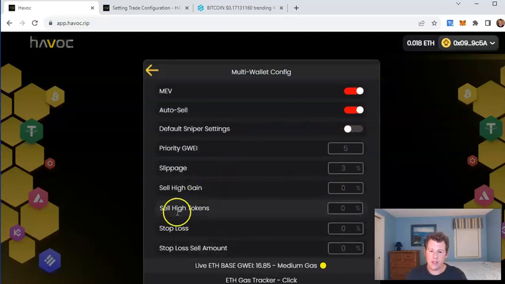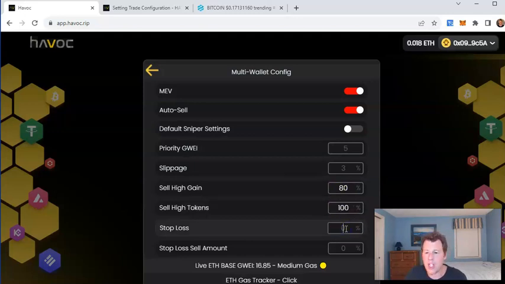Then this is the stop loss and sell high gains. If you're going to bed and this token starts mooning while I'm in bed, I want to take some profit. So if it goes up like 80%, then I want to sell my entire position, 100%. Likewise, if the token goes down while I'm sleeping, if it nukes like 50%, get me out of that position completely, sell 100%, and then I'll worry about what to do later.